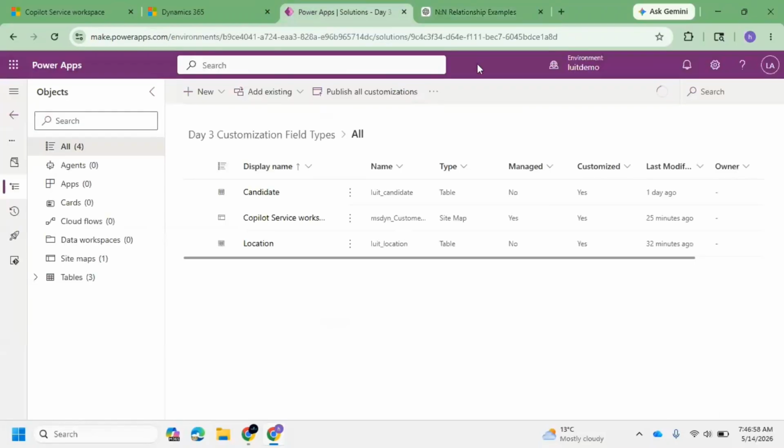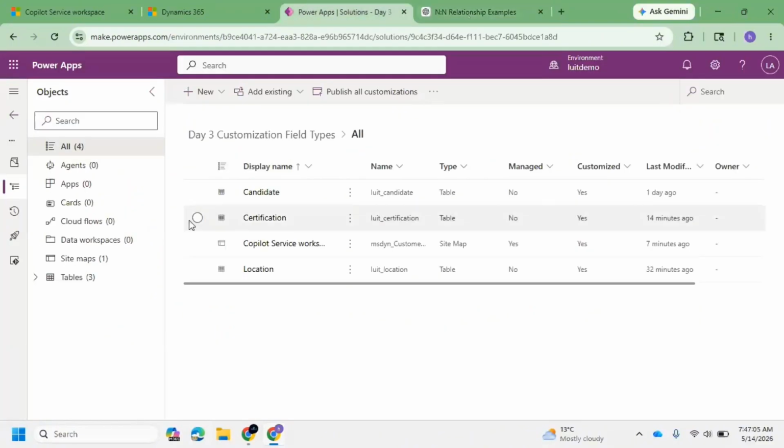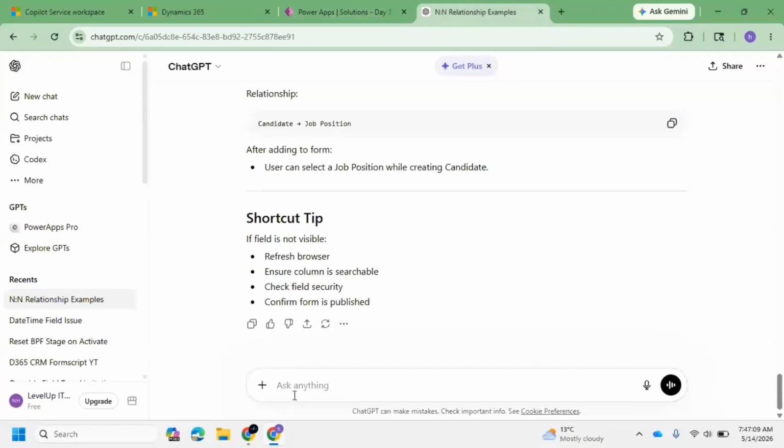So the only thing is how you are leveraging the tools. It's not about you have 100 tools, it's how you are going to use them. Okay. So created a new table.